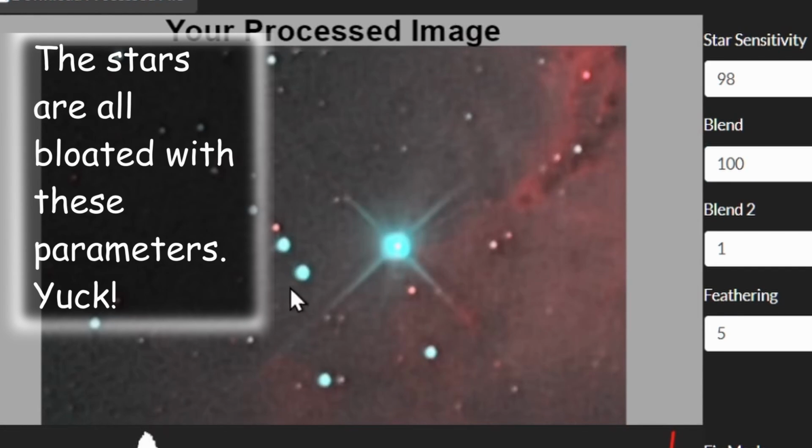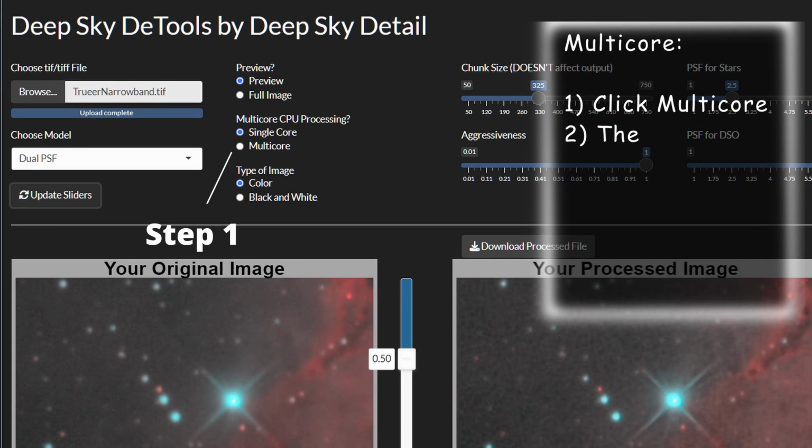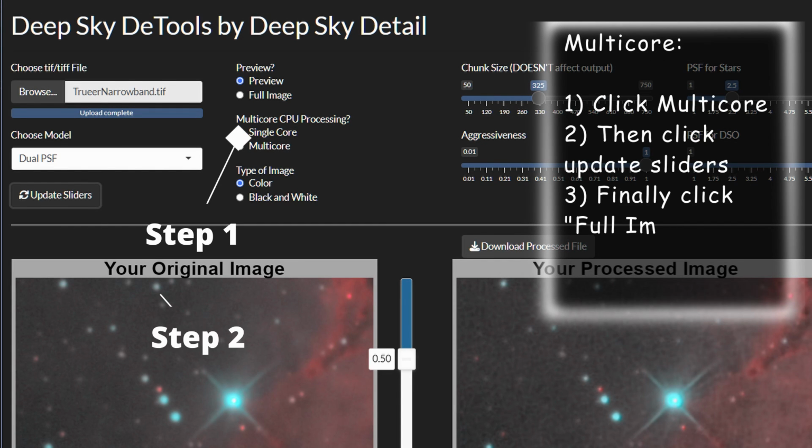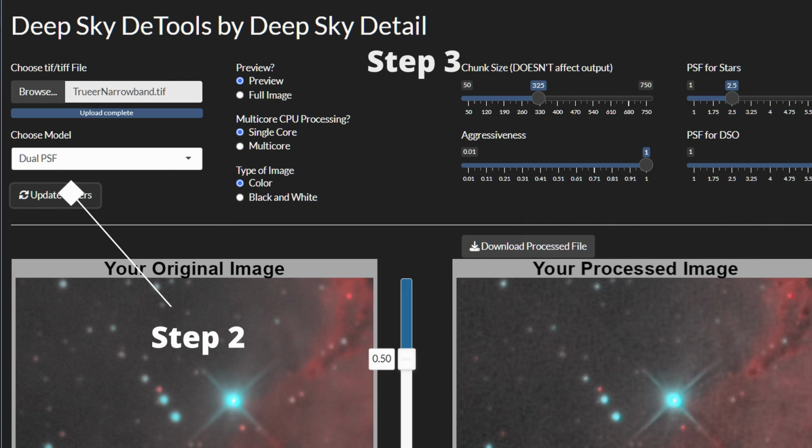Let's also talk about multicore too. In order to use it, when still in preview mode, you need to click multicore, then update sliders before clicking full image. If you click multicore, then full image right away, it won't actually use multicore processing, and this is true for any model that you choose.